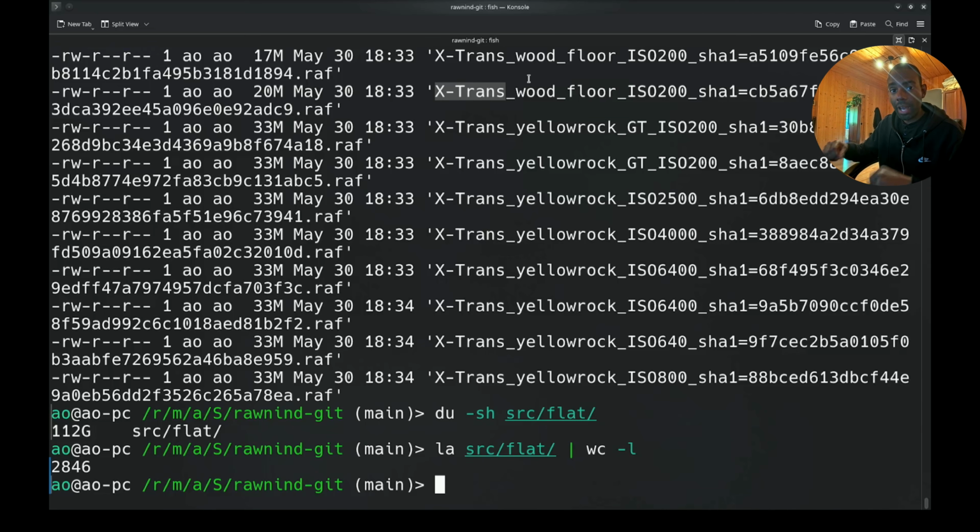For example, at the beginning, we have the sensor type. Then we have a description of what's inside the picture. And then we have the ISO. If, for example, we look at the yellow rock, we see we have 1, 2, 3, 4, 5, 6, 7, 8. We have 8 pictures of the same scene at different ISOs.